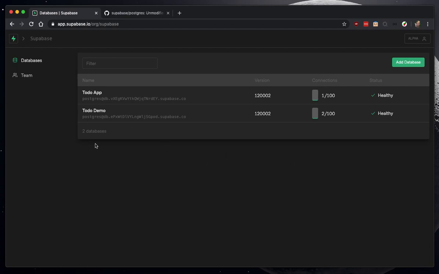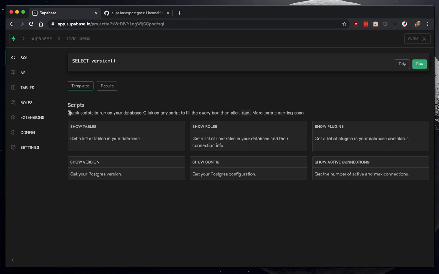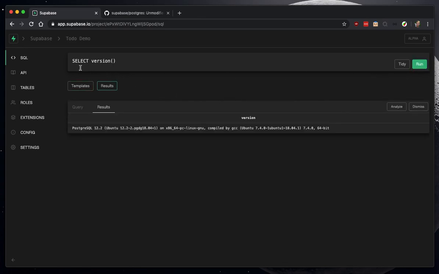This is a really rapid demo of Supabase. So what you can see here is that I've got two Postgres instances that I set up directly from the dashboard. So I'm going to click into this one and I can start querying this database directly. You can see that it's Postgres 12.